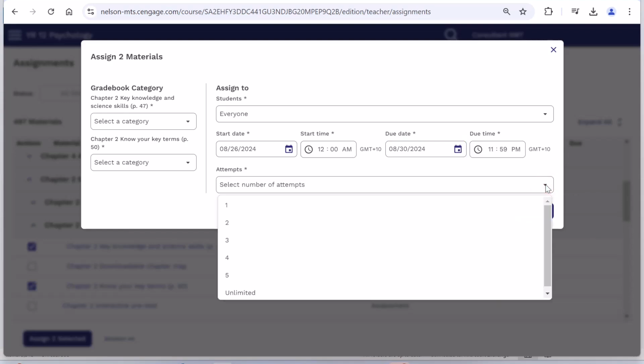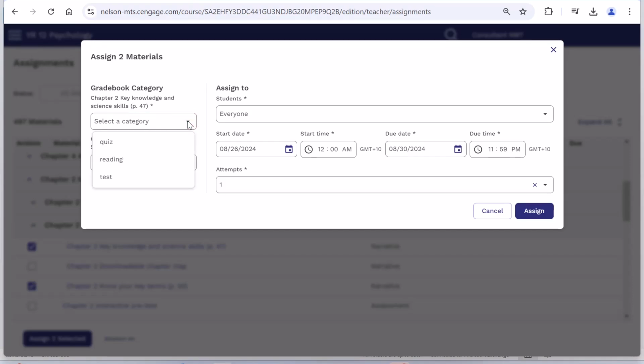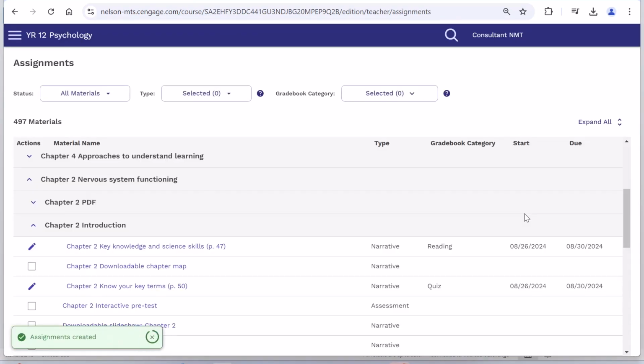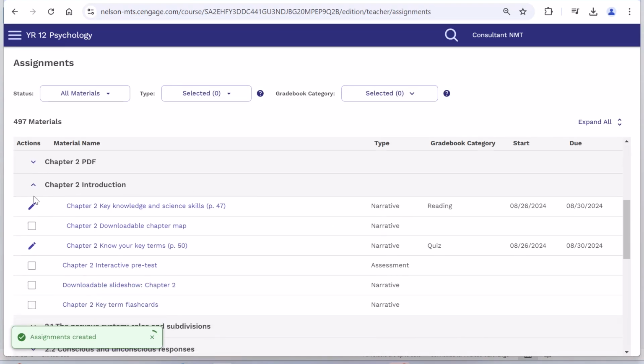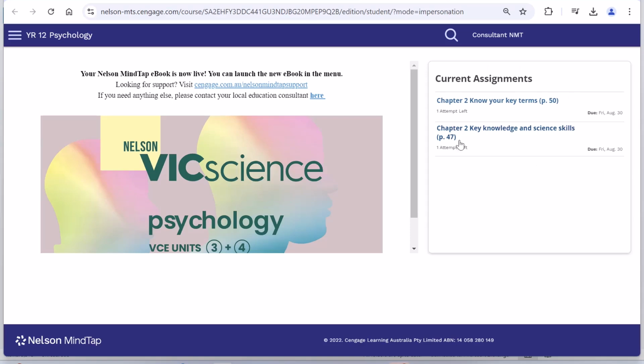You can control how many attempts they might have on the activities, and then for when the results come back to you, it is good to know the category. So is it a quiz, is it reading, then a simple assign. Once you've assigned the work, this pencil denotes that it's been assigned. How do the students know? Let's go back to their page. It will always arrange this in due date order.